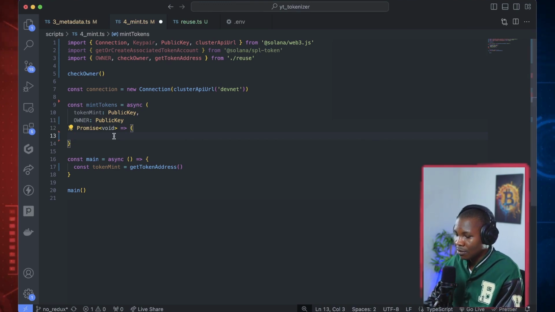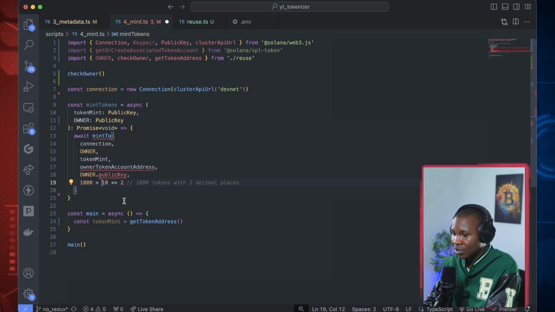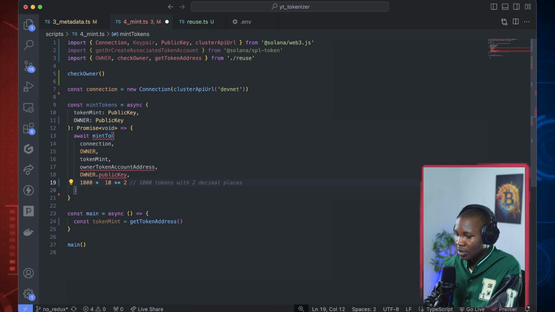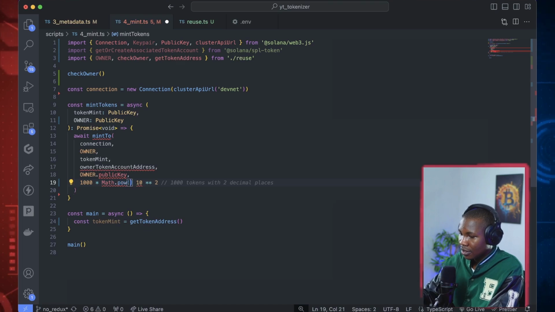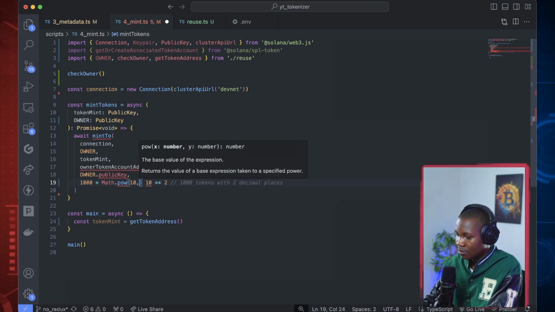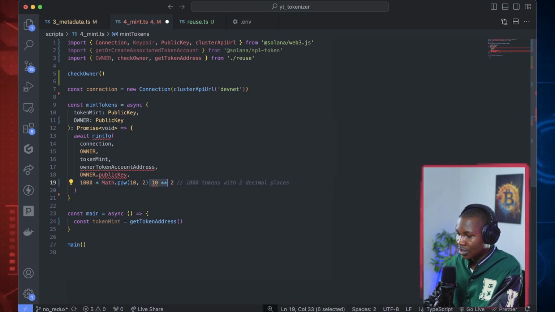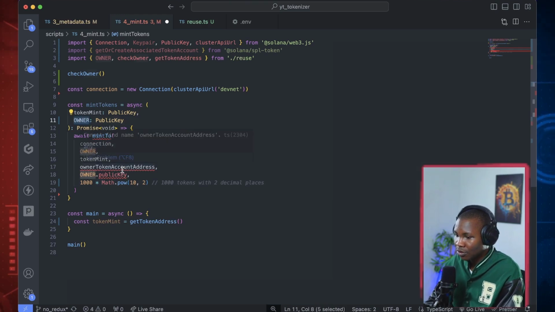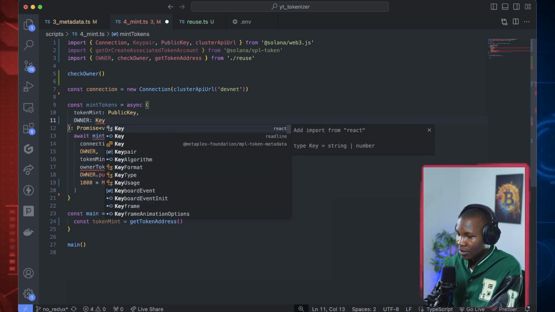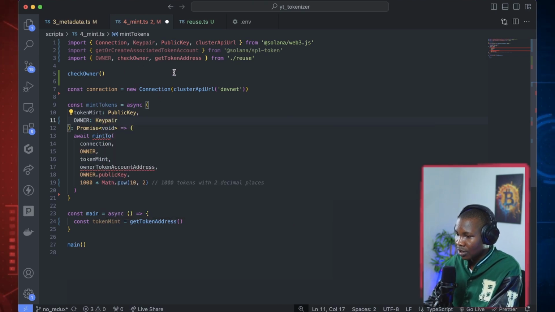So I'll come here and say mint. I could do this thing instead of that: do something like Math.pow. I'll do 10 raised to the power of 2, which is the same thing as what I just wrote here. So let's go back to this. The first thing you want to do is, this should be a keypair. Okay, so it's a keypair, and you pass in the connection. You want to import this from Solana program, token program, and you are passing this very well.